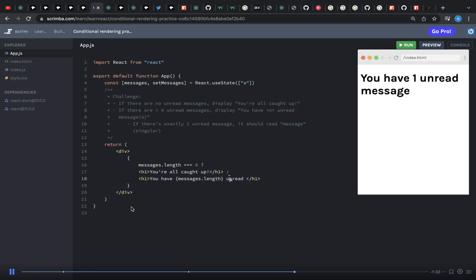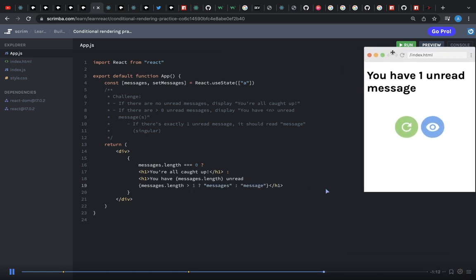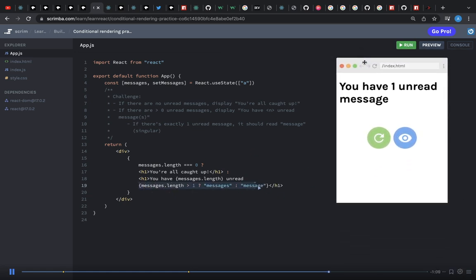You have blank unread, and then I will open up some JavaScript here, say is messages.length greater than 1, if so, I want it to say messages, but otherwise I just want it to say message. I'm going to put this onto its own line just so we have some extra space. And although this does take up more characters, I think, than what I had before, to me this is a lot easier if I have a fellow developer who's going to be onto this project and needs to understand what I'm doing here. I think this is easier to reason about and understand.